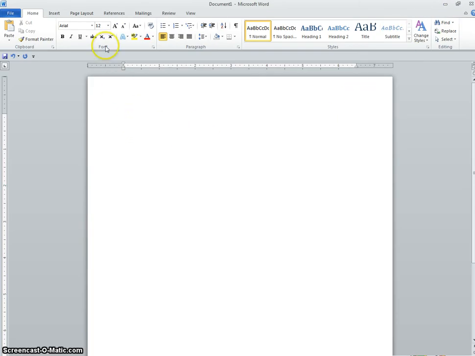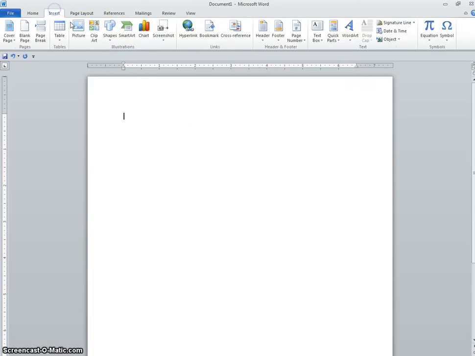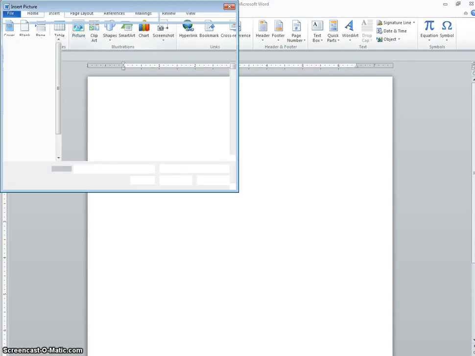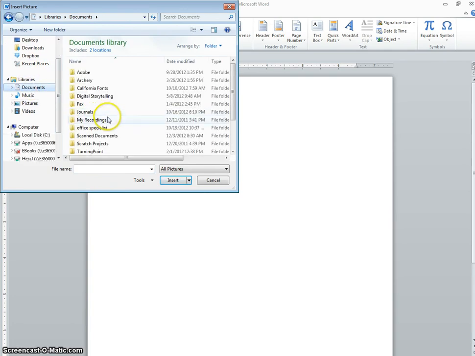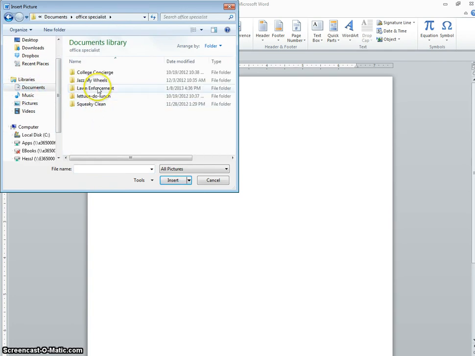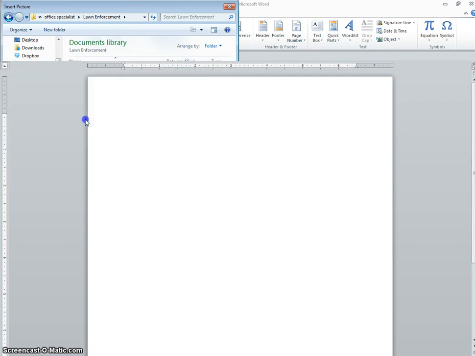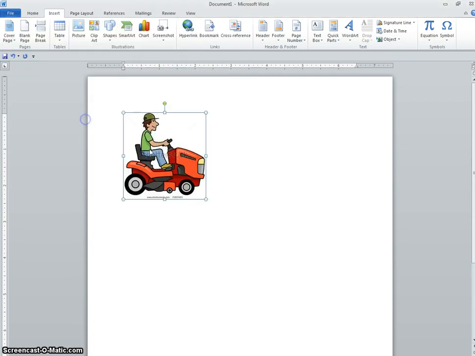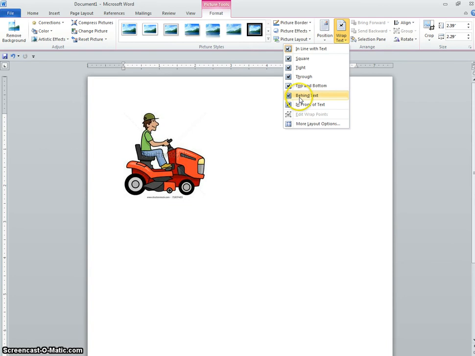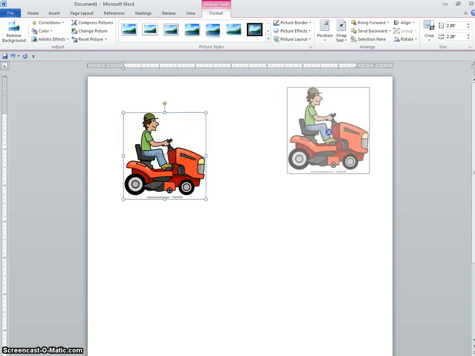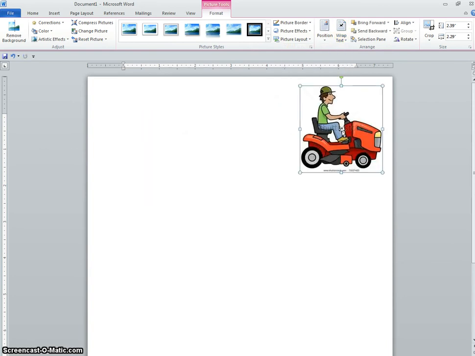Minimize that, go back to Word, Insert, Picture. This doesn't let me move it, so I'm going to make sure I'm under my Format tab, Wrap Text, and I'm going to click Behind Text, and I'm going to move it to the right-hand corner.